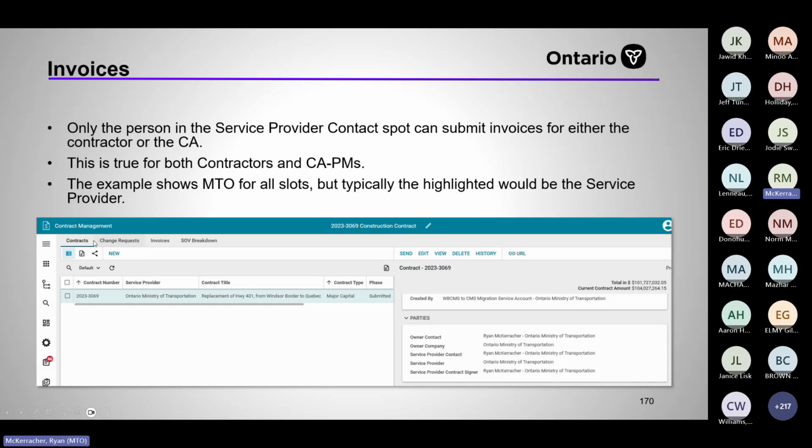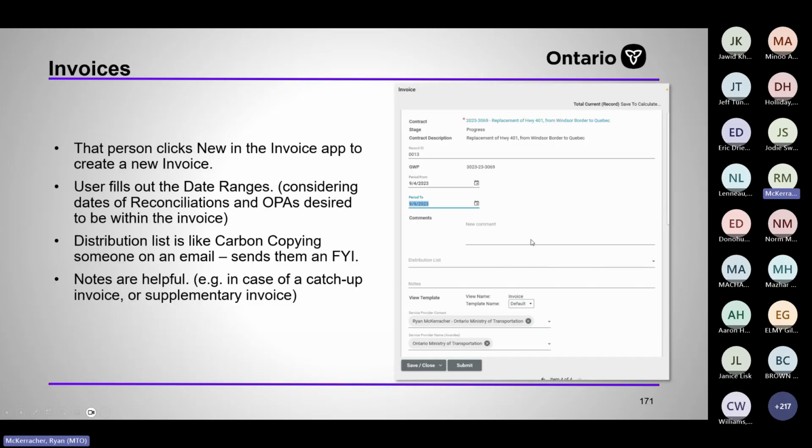So this is in the contracts app, in the party section, so the service provider contact and the service provider contract signer need to be the person who's submitting invoices. That's a platform limitation or a platform requirement that comes with the system. So that person clicks new in the invoice app, fills out the date ranges, and then the distribution list, which is like carbon copying people, sends them an FYI. The notes can always be helpful, especially if it's a late invoice.